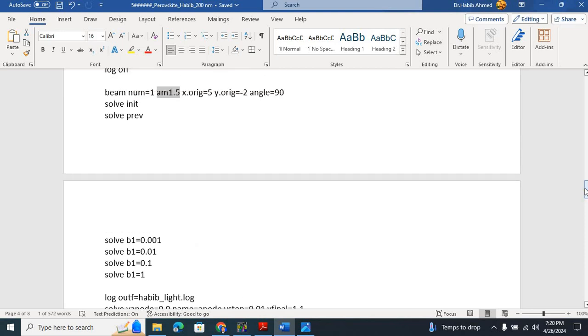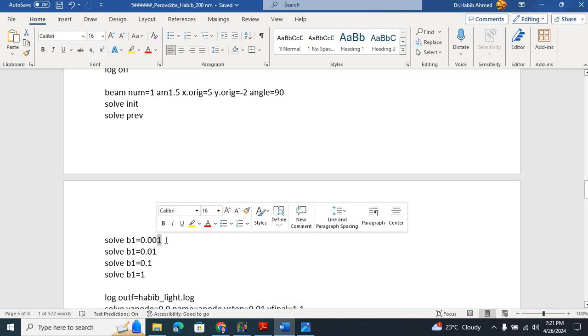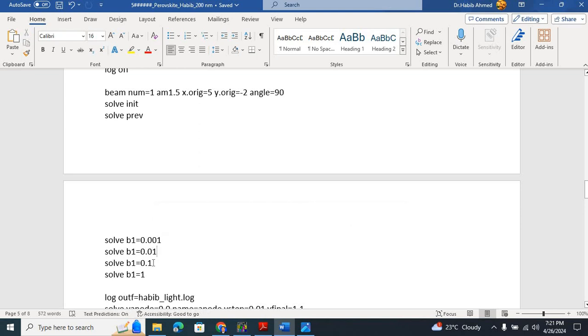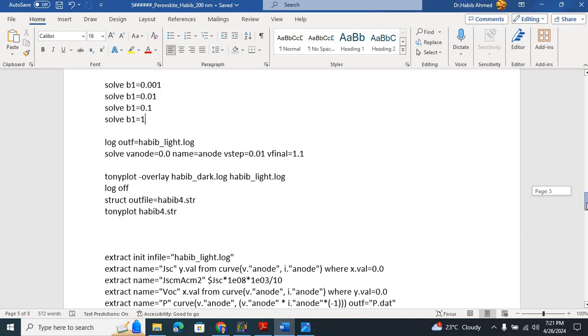And we are talking about AM 1.5 conditions, which correspond to the standard test conditions, but in some cases we may encounter convergence difficulties. So we need to ramp up the light intensity initially from 1 watt per meter square to 10 watts per meter square to 100 watts per meter square to 1 kilowatt per meter square, which is the intensity requirement under standard test conditions.